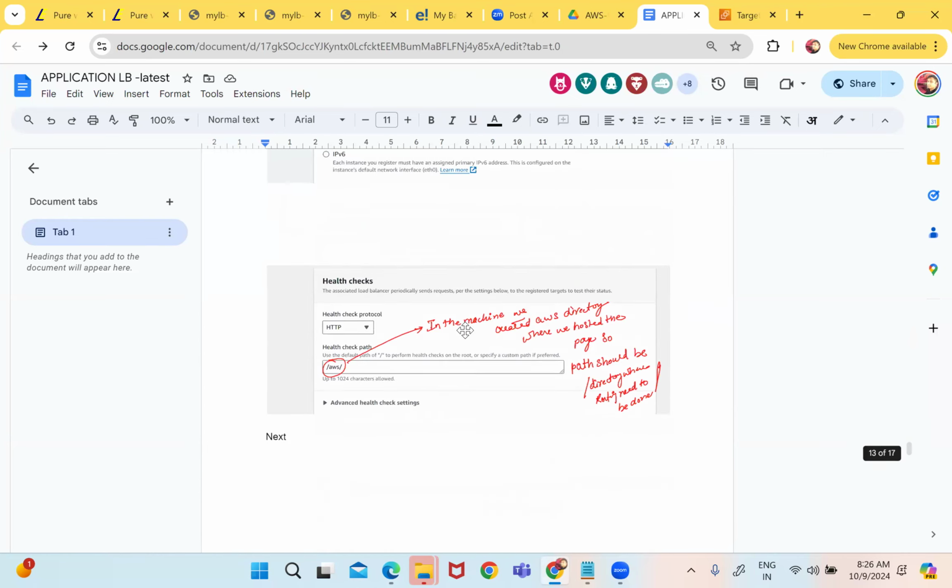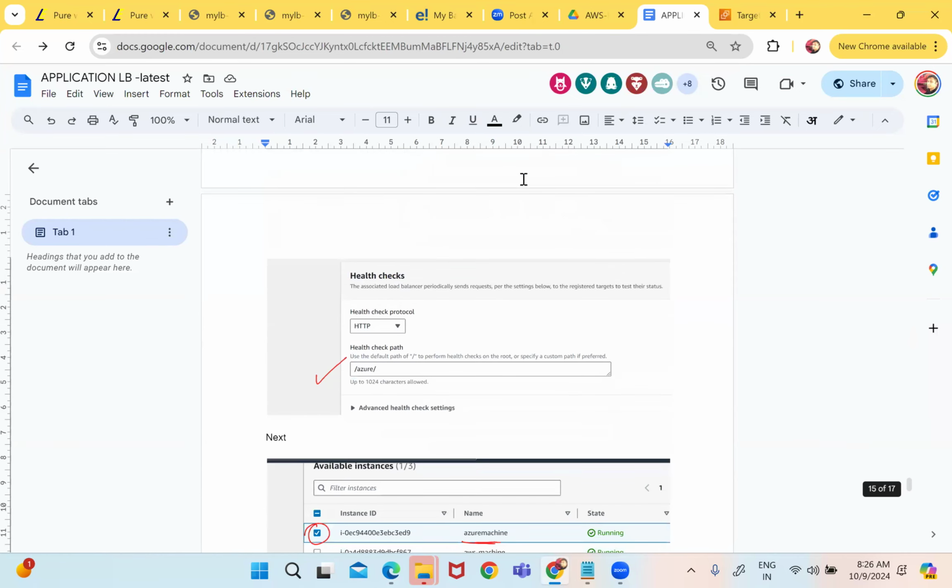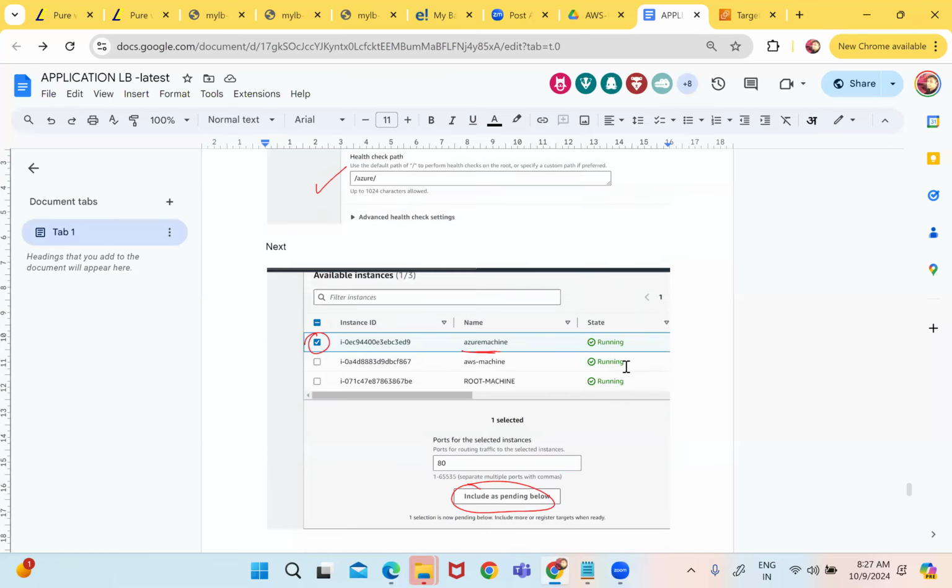Now we have created three target groups. A target group defines the target where your traffic would be coming to. So I've created three target groups. One target group is for the root location, another is for the AWS location, and the third is for the Azure location itself.